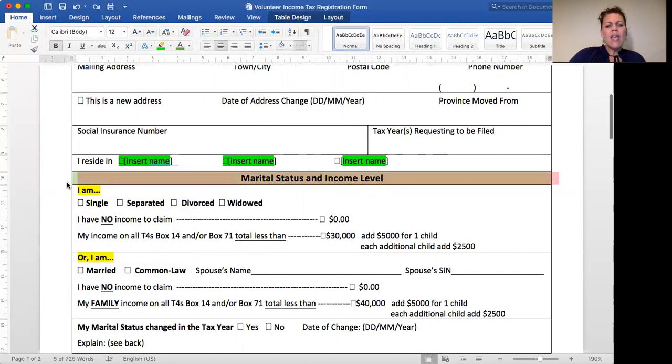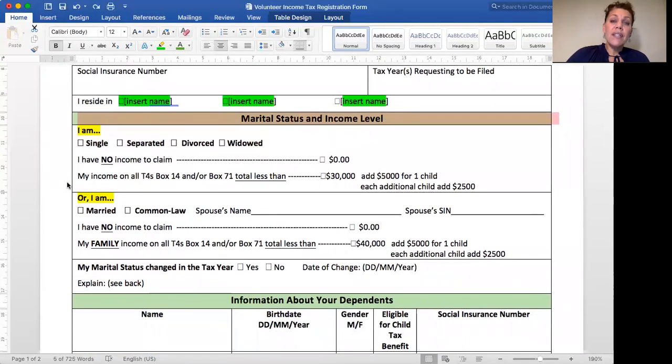We then have information in regards to marital status and income level. One of the pieces to note here is that we have low income identifiers. For some of your communities, you have your own low income numbers. I believe that these are the ones that are set out by Canada Revenue Agency. If you aren't using them, you can delete them. That's totally fine, or you can change them to align with what you're using locally.